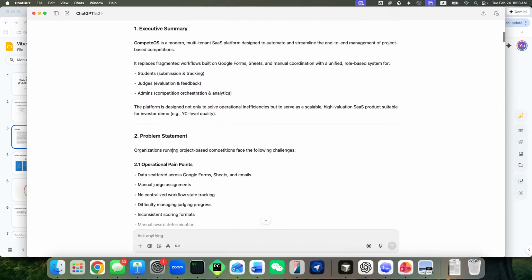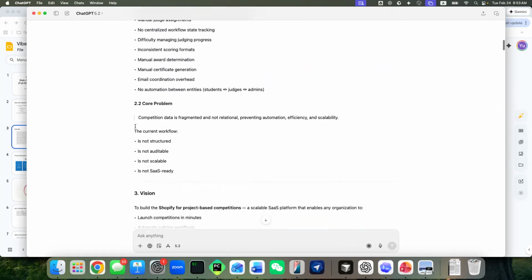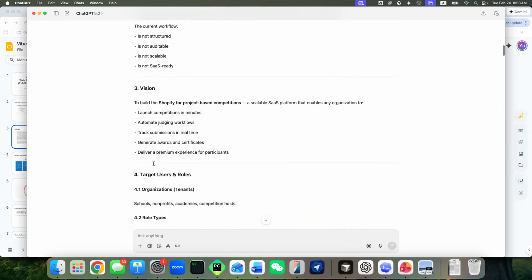Okay, and then the problem statement. They have very specific problem statements: operation pinpoints, data across different platforms and manual assignment, no centralized workflow. And if you read this one, it really captures the situation, the core problem. And then here's the vision.